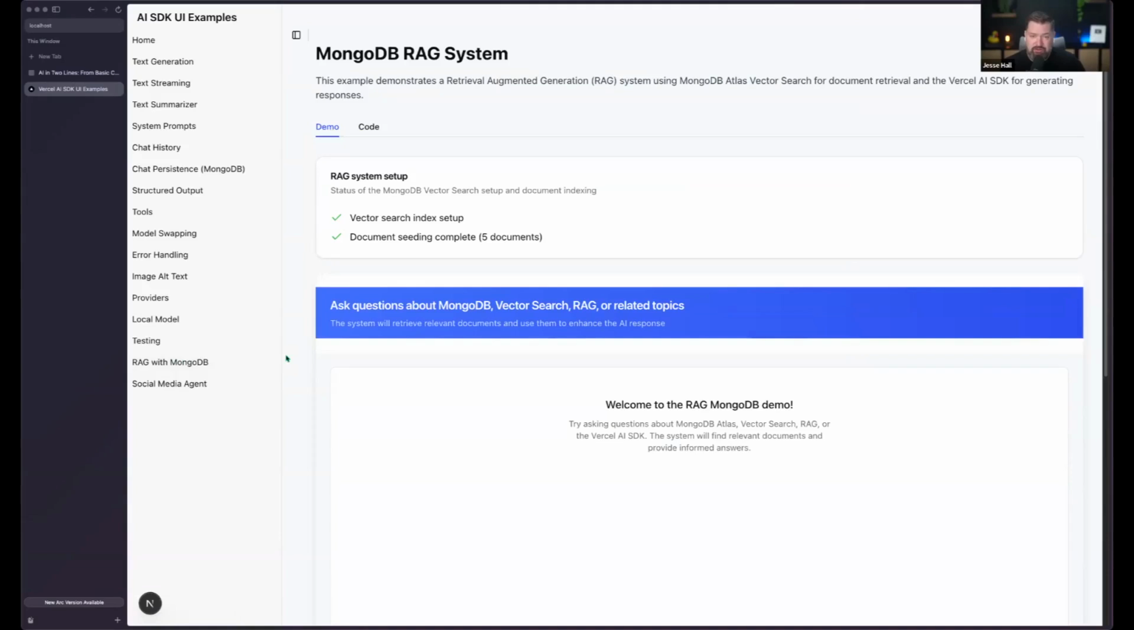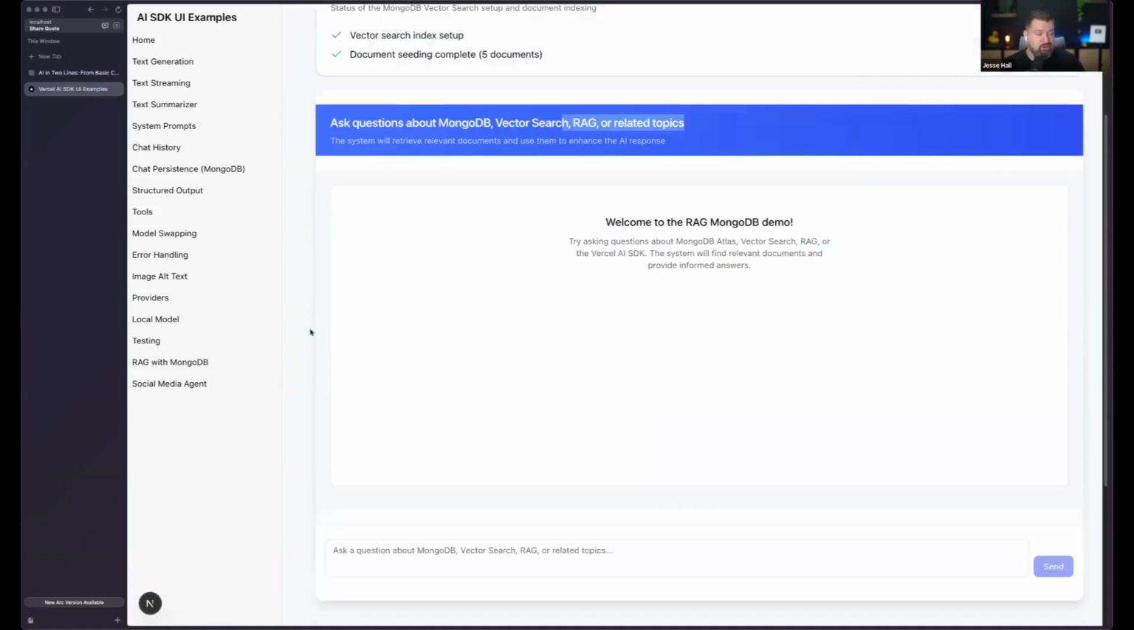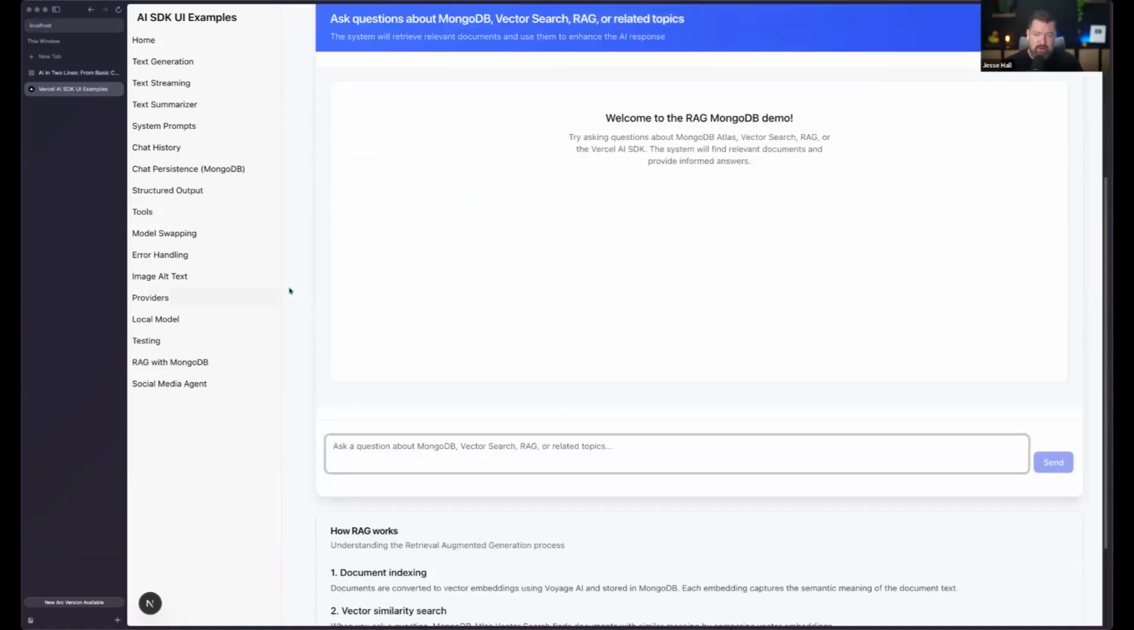Here is an implementation of retrieval augmented generation using MongoDB. In this, we have set up some vector indexes already, and we've seeded the database with some documents, 5 documents to be exact. And we can ask it questions about MongoDB, vector search, RAG, or related topics, and it should return up-to-date information about those.